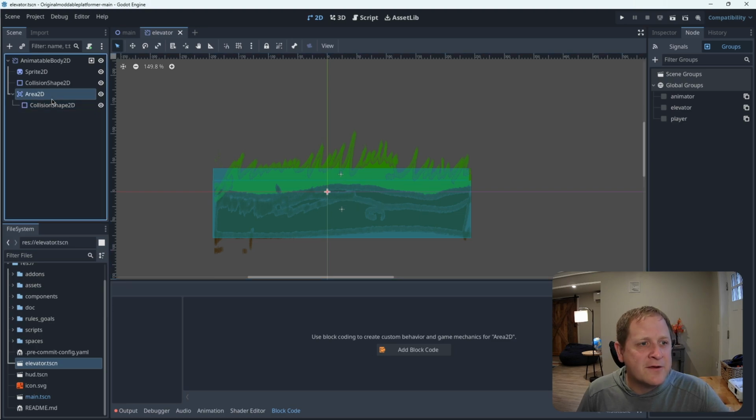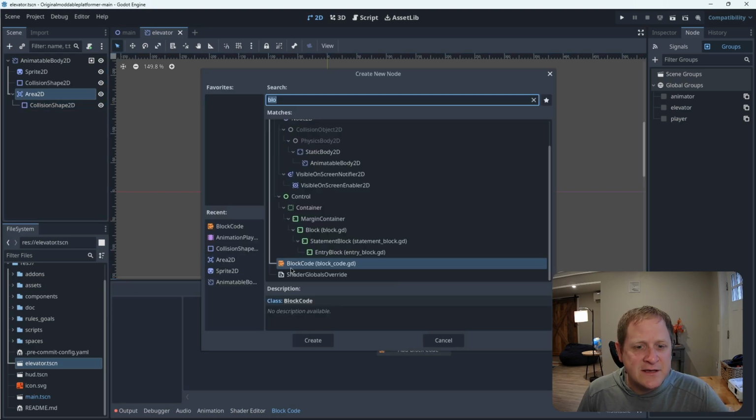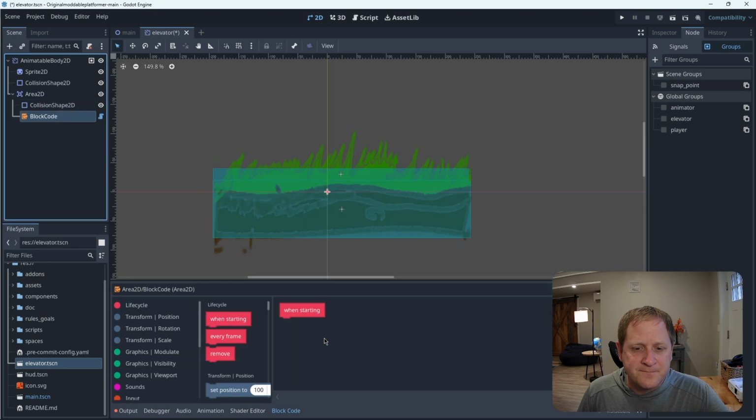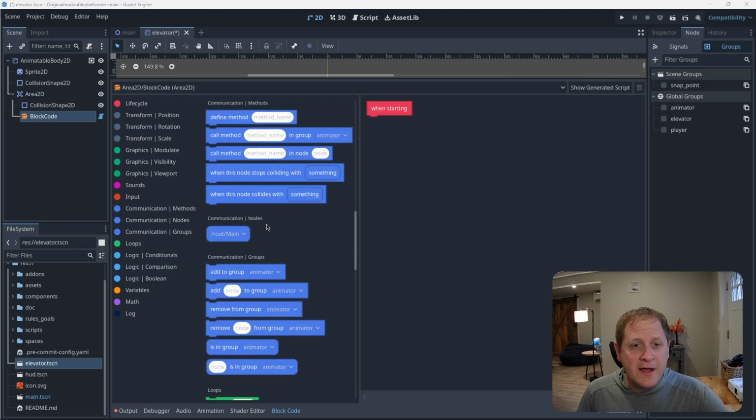So I'm going to go to Area2D, I'm going to hit plus, and I'm going to add the block coding again. Okay, and the first block I need is also under communication methods, but it's one that wasn't there with the animation player, and it's when this node collides with something. I'm going to grab that and put it here. It's going to handle recognizing when the player collides.